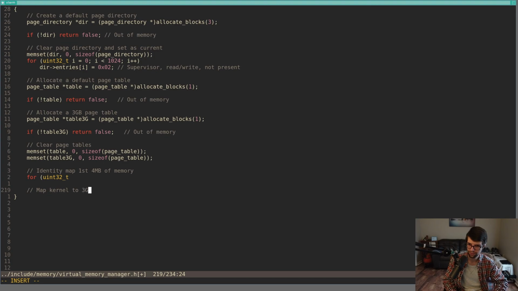Map kernel to 3 gig plus addresses. I think that means higher half kernel. But okay, so I'm going to have an address for the current frame and an address for a virtual address to map to that frame, which is also going to be 0. While i is less than 1024, so every entry within the page table, increment i. Frame will be incremented by the page size, as well as our virtual address will be incremented by the page size. I have that.